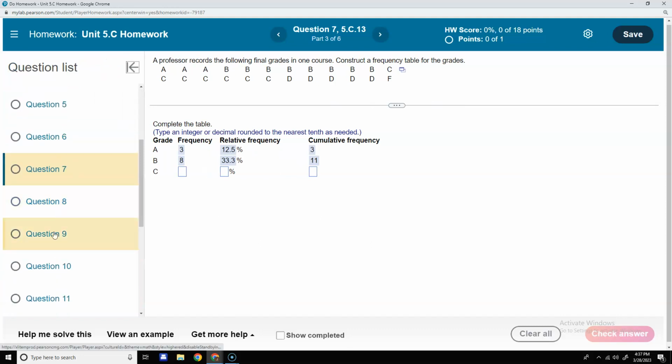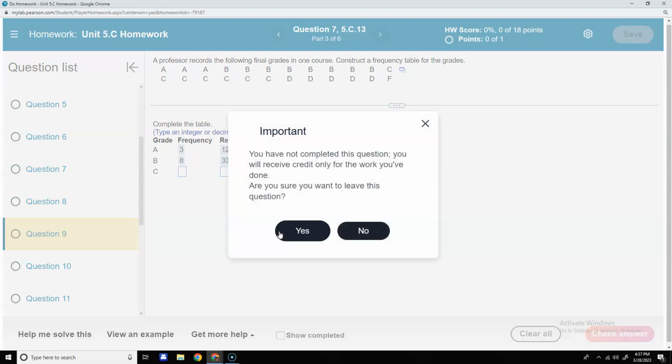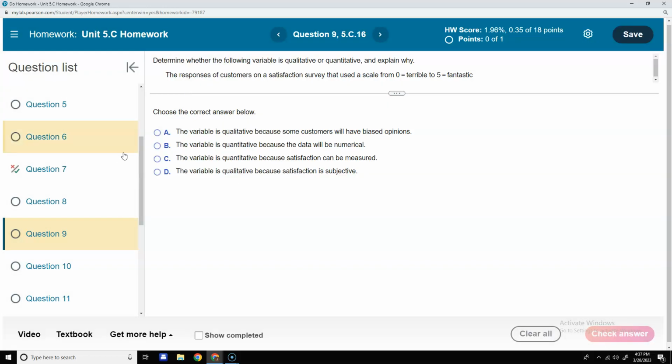Another one I want to point out, this really isn't using StatCrunch, but it did come up in the lecture. Number 9 says determine whether the following variable is qualitative or quantitative and explain why. The responses of customers on a survey use a scale from 0 terrible to 5 fantastic. Now, these are numerical values, but they're not actually measuring anything other than a customer's feeling. So we're thinking of these numbers more as categories, right? Terrible, fantastic, the feelings associated with them. So we would say this is qualitative, because satisfaction is a subjective thing.